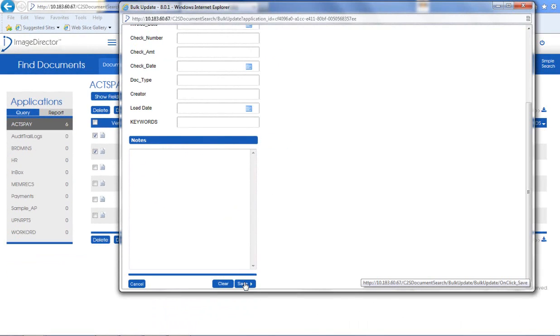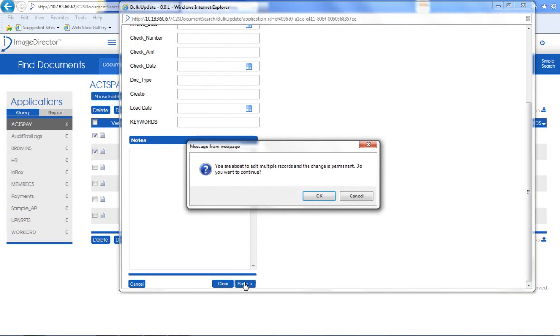Click Save to apply the changes. You will get a message to confirm that you do want to make these changes. Enable Bulk Update is a secure operation that can be given or taken away from users as needed.